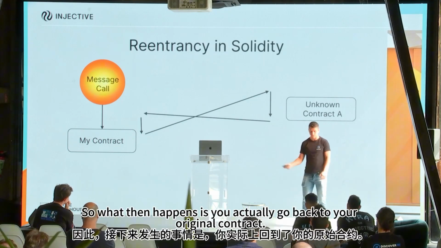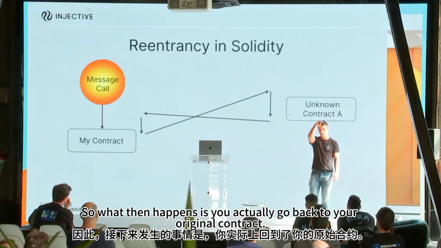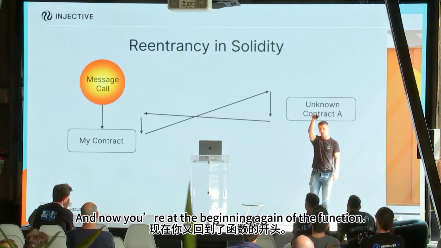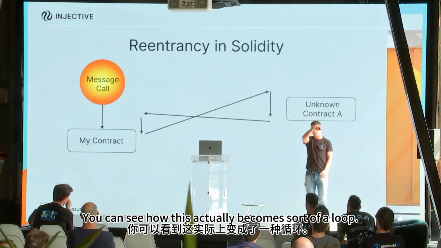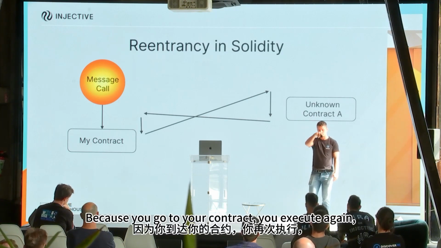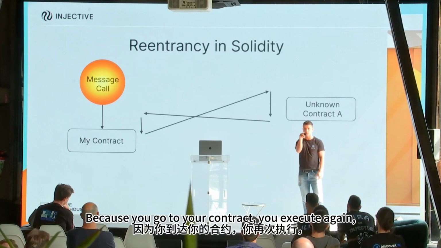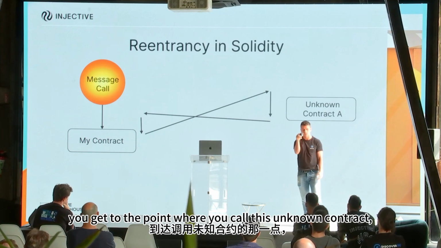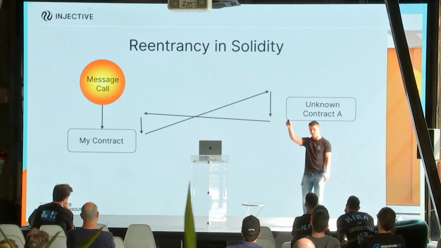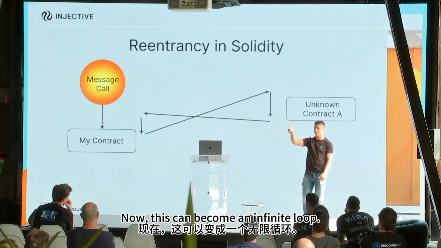So what then happens is you go back to your original contract, and now you're at the beginning again of the function. And you can see how this becomes sort of a loop, because you go to your contract, you execute again, you get to the point where you called this unknown contract, you call it again, and now this can become an infinite loop.